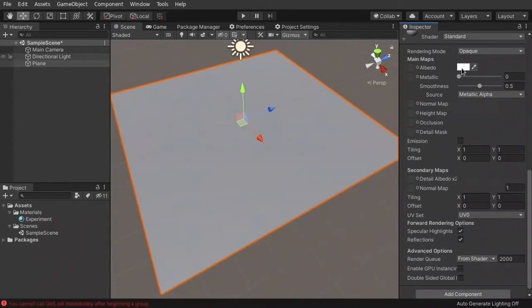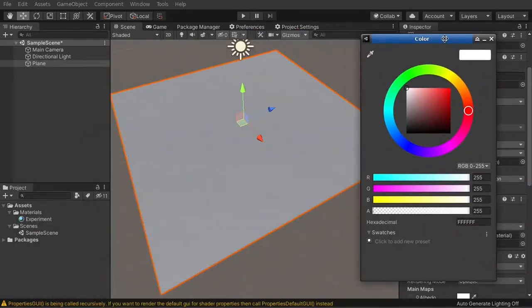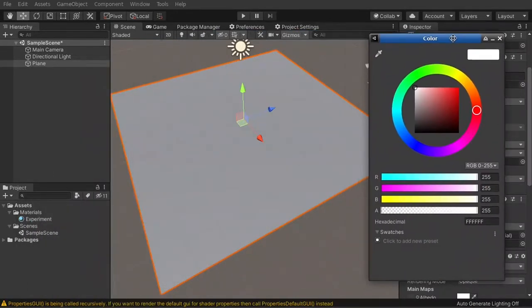Anyway, so first is the albedo parameter. The albedo determines the color of your surface, the diffuse color of your surface. So diffuse color is the color that you get when you shine a light on an object, and this light is reflected to all different directions. And this is the color you get to see from any direction. So let's try to set a color.